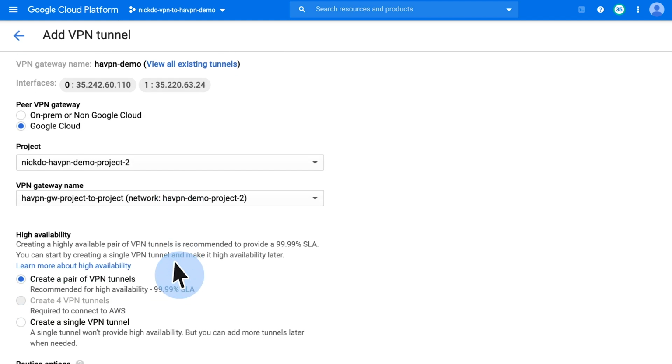Now, as you recall, since I've already created an HA VPN gateway in the other project, this is something that you would have had to do prior to this step. So you would simply follow similar steps that I've shown you earlier on how to create an HA VPN gateway, and you would do that in one project before the other. Now, once I select the gateway name, here I'm presented with the high availability options, again, very similar from the previous section. Here we will create a pair of VPN tunnels, again, to provide high availability with a 4 nines SLA.